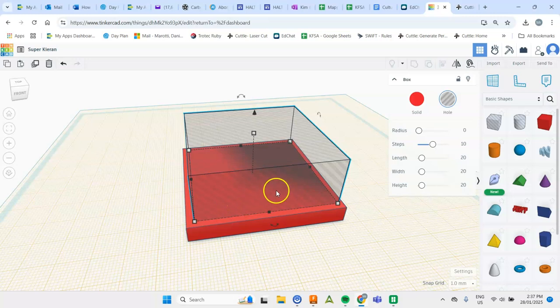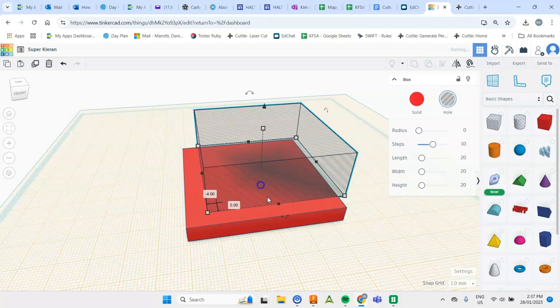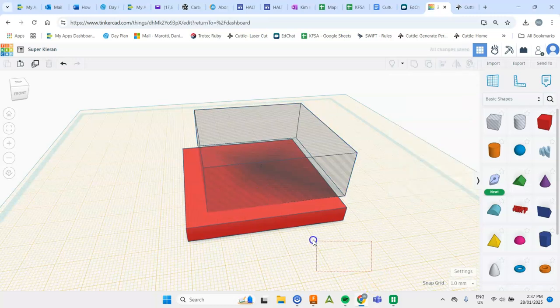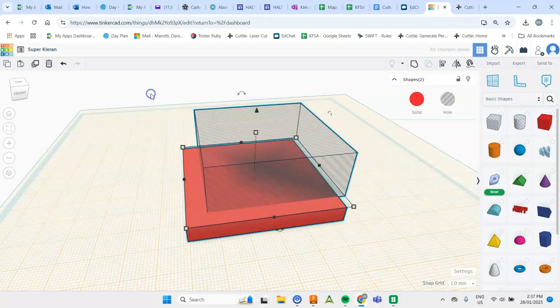Now we need to align these properly. So to do that, we're going to click and hold and drag over both of them. And then up here on the right-hand side, there's a tool that says Align. So we're going to click on that. And now we need to align them so they're perfectly centered both ways. So see this dot here and see this dot here. We're going to align them using both of those dots.